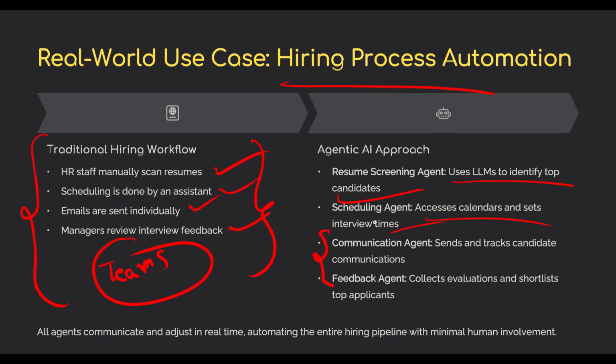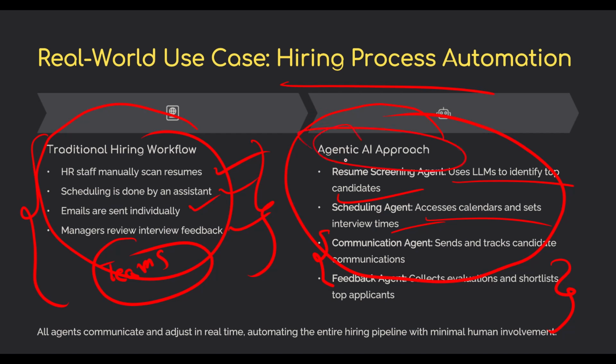That means when we schedule a meeting and a resume has been shortlisted, this communication agent will work together with the scheduling agent and resume screening agent and send a mail to the person that you have an interview on this particular day. And the feedback agent collects evaluations and shortlists the top applicants after completion of the interviews. So the traditional hiring workflow can be easily replaced by this agentic AI approach. So this is the real world use case of hiring process automation, using the agentic AI approach.